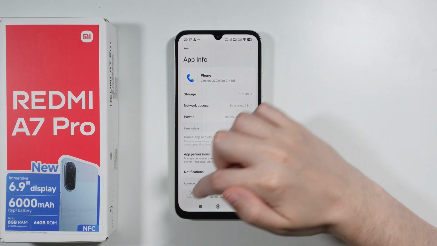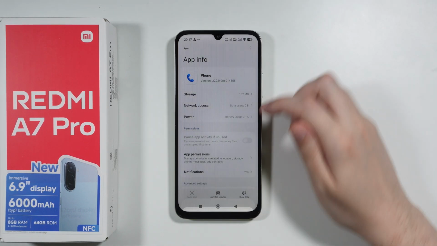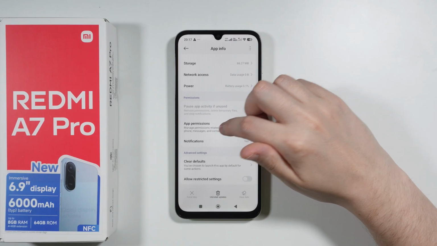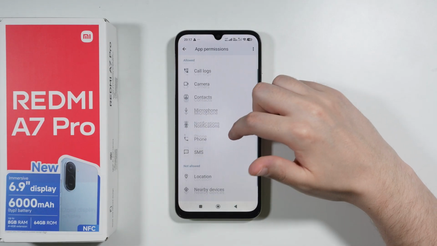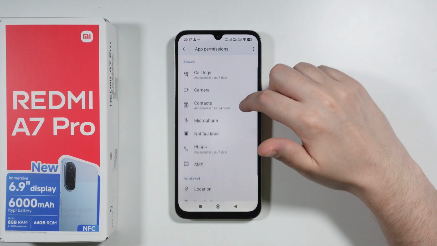And if possible, you can force stop it. You can also clear data over here. You want to clear all data that you have in here. There we go. Then you can also go to app permissions and you want to make sure that these permissions that I have in here are granted in your case as well.